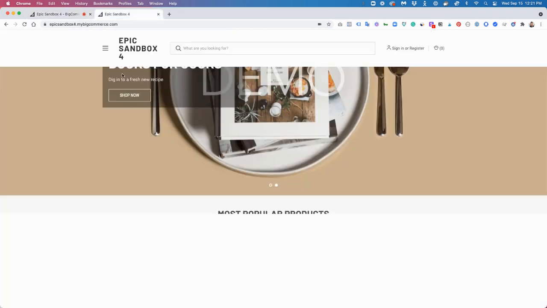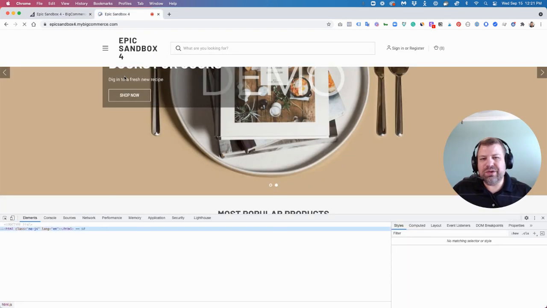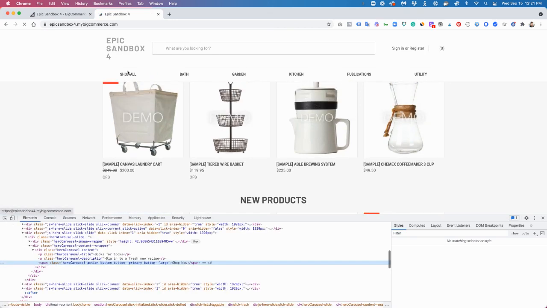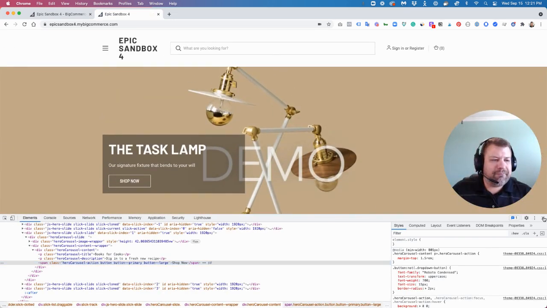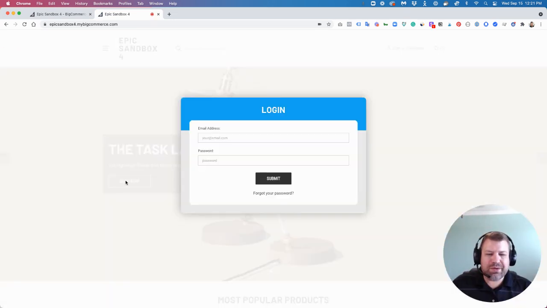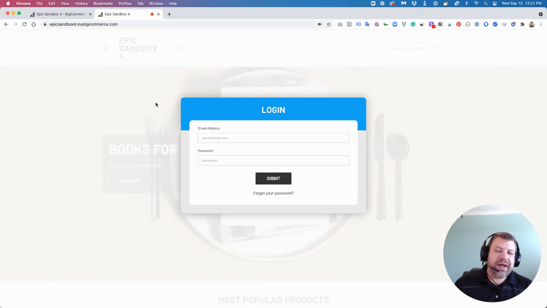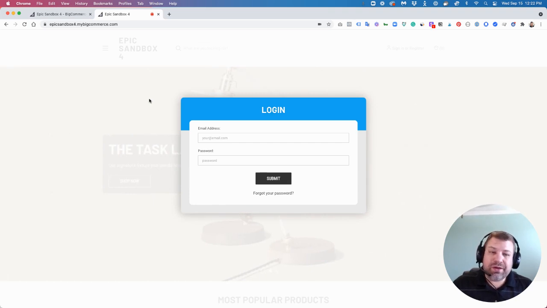And then if I come back to the site and do a refresh, and click Shop Now, there it is. So you can target really anything on your site that has an ID or a class or any other kind of CSS selector. And if you need help with it, just contact us and we'll see what we can do to help you out. Thanks.